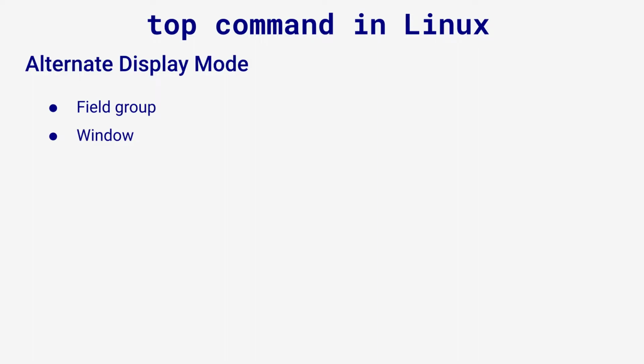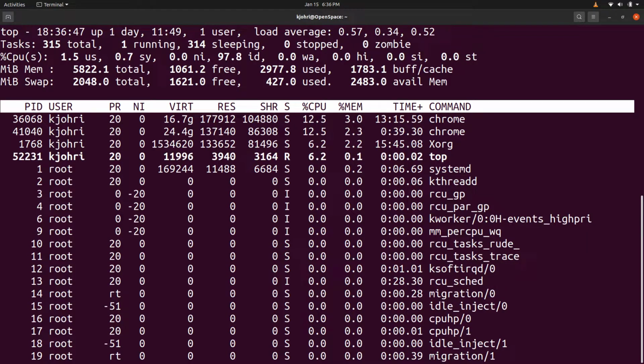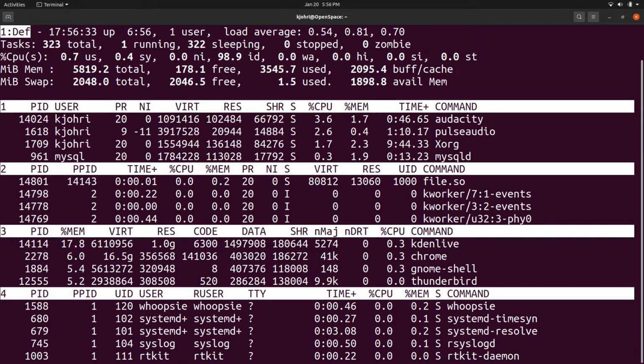In the default display, there is only one window displayed below the summary area. There is an alternative display mode. We can go to the alternate display mode with the uppercase A command. In the alternate display mode, up to 4 windows can be displayed below the summary area.